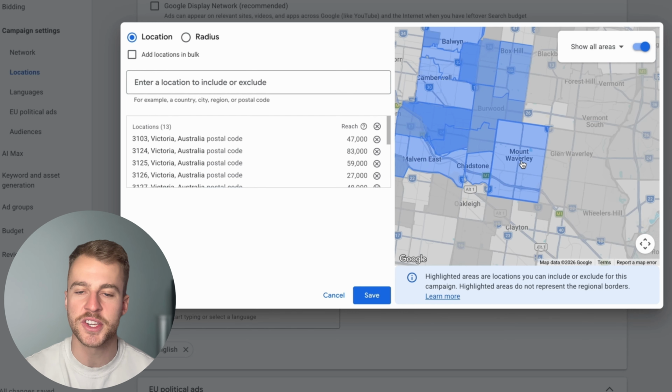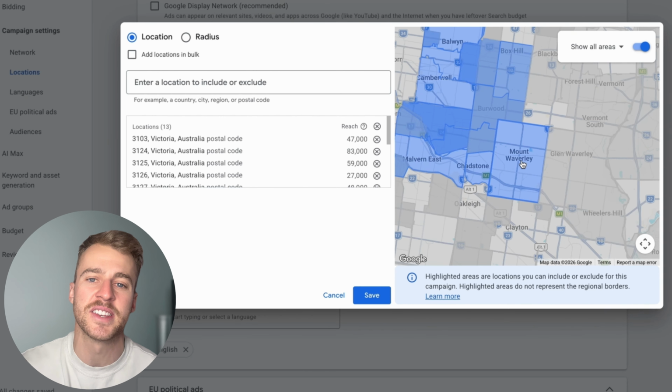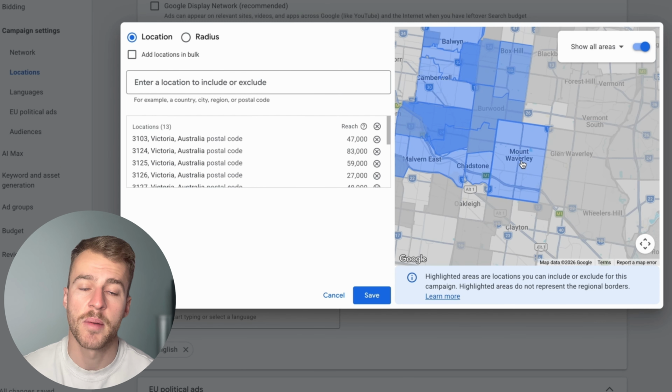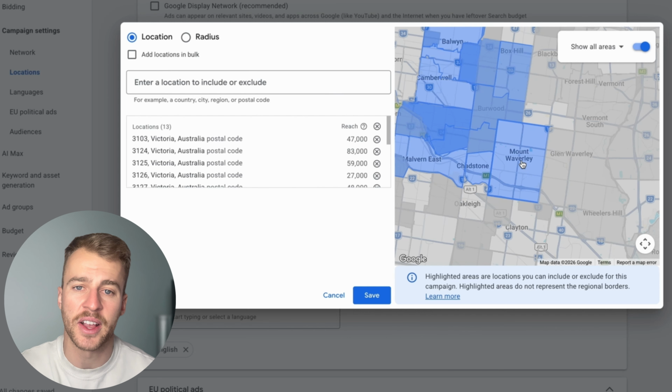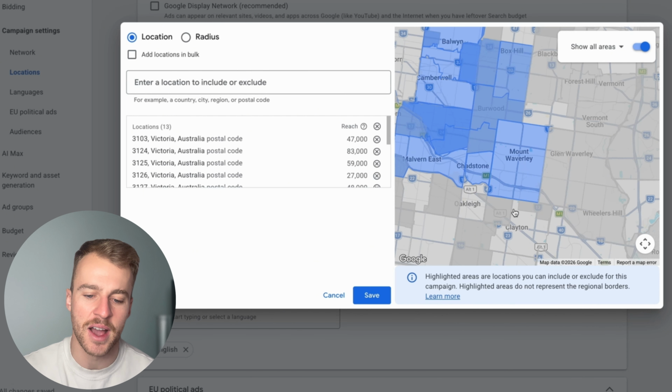But over here in Mount Waverley, just say we get no real clients from Mount Waverley, but we want to decrease our bids over there because obviously they're maybe poorer people and they can't afford our fancy restaurant, or maybe they just don't like Greek food over there and they just window shop a lot and waste our budget. We can decrease our bids over here, right?